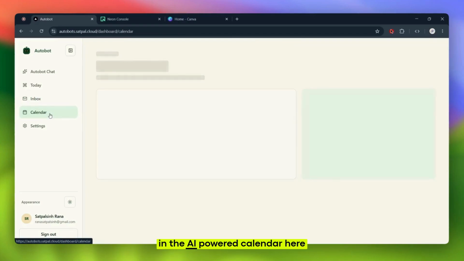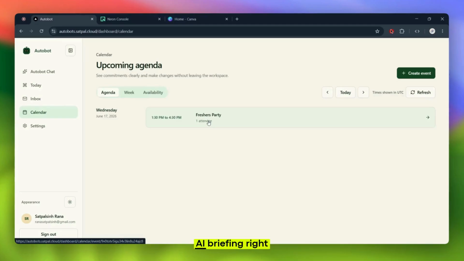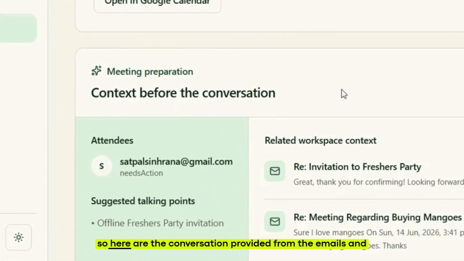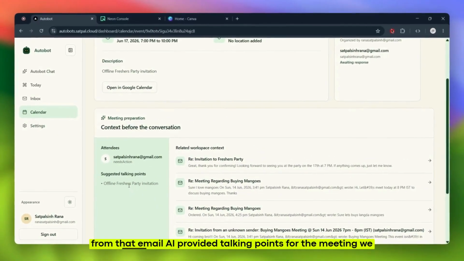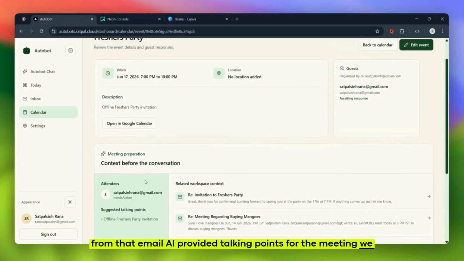Same in the AI-powered calendar. Here you can see the calendar events. When you click on the event, you can find an AI briefing. Here is the conversation from the emails, and from those emails AI provided talking points for the meeting.